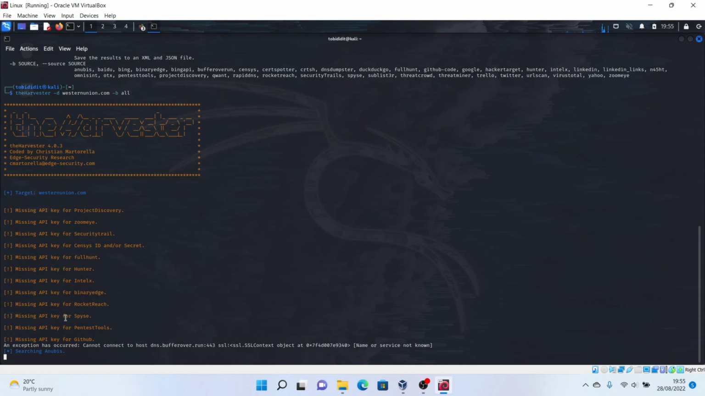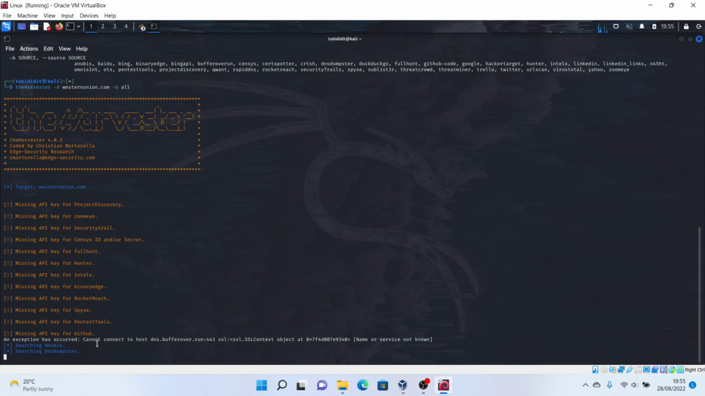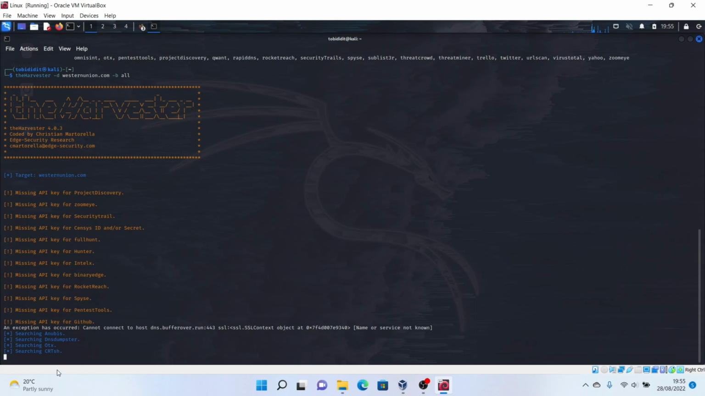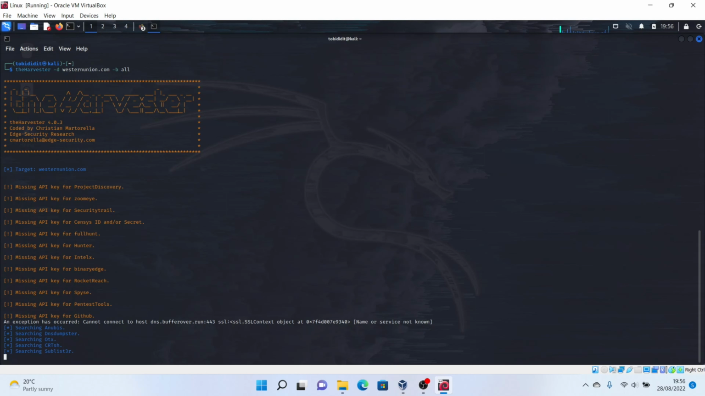Don't worry about all of this. It's still trying to search. You see it's searching Anubis now, it's searching DNSdumpster, searching OTX, searching crt.sh, which is also a massive tool I'll be reviewing soon. It's trying to search through all of these big websites. This might take as much as 5, 10, 15 minutes, so I'll pause the recording and continue once the search is done.